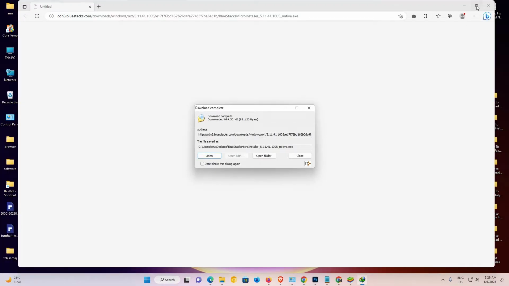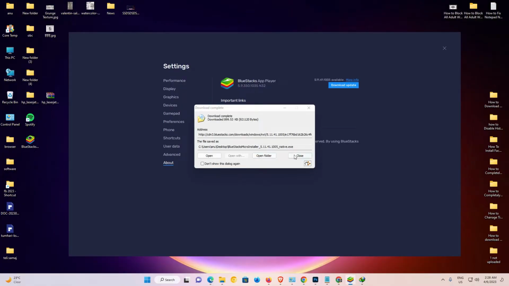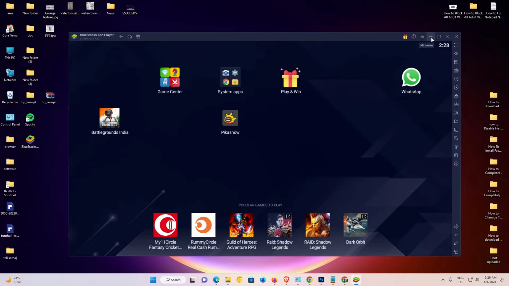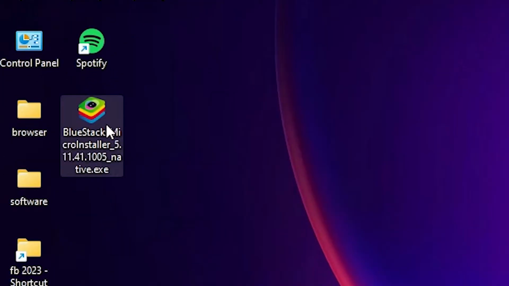Now our download is started. Okay, and I download it on my desktop. You can download it anywhere. I just close it and minimize the BlueStacks window. Okay, now here is our setup file. Just double click on this setup file, double click on it.